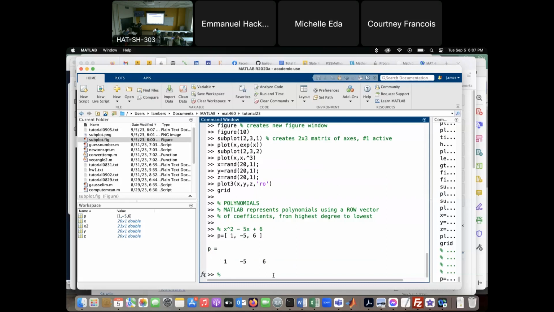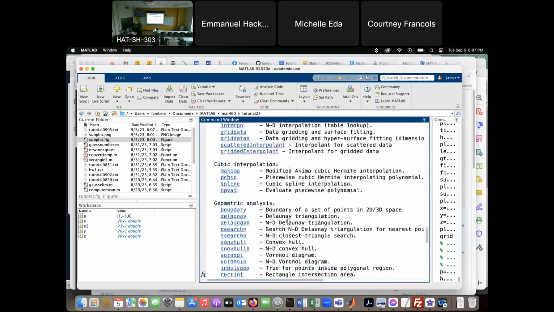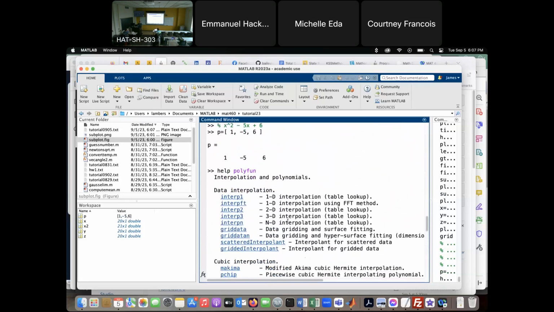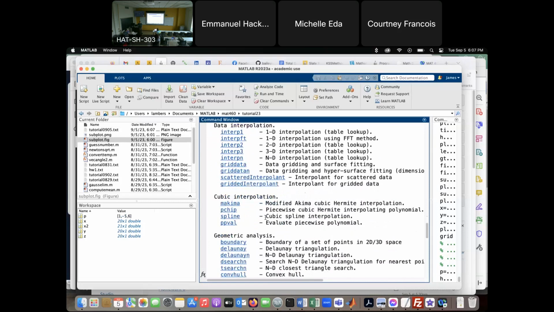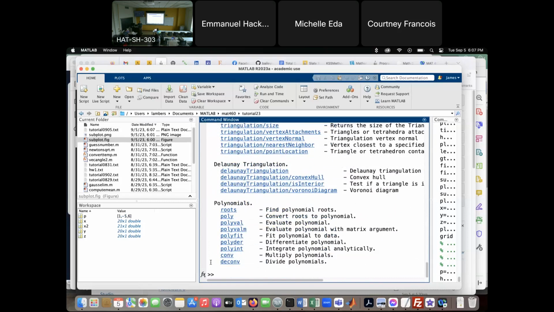Now, there are several functions for polynomials. Let's see if it gives you the list. If I do help polyfun, okay, there's a lot here, not all of which is useful to us, but there's a whole list of functions that are useful for polynomials and also doing interpolation. But where are the polynomial functions listed? Oh, these at the bottom. I want to show you this one, roots.